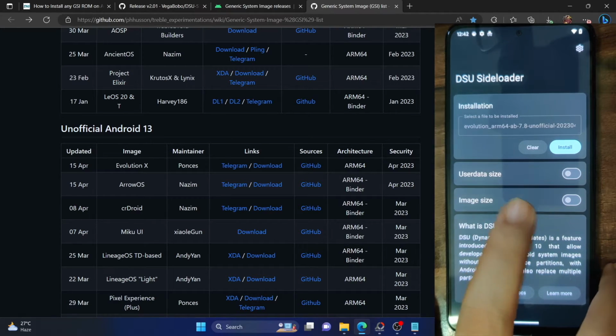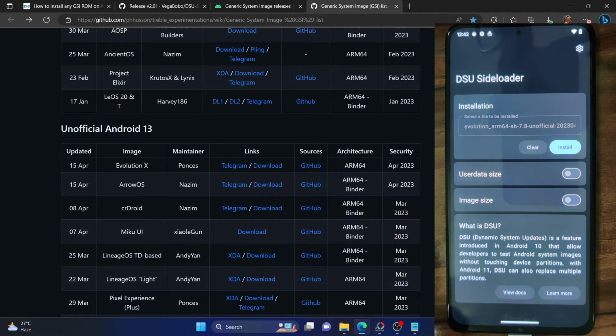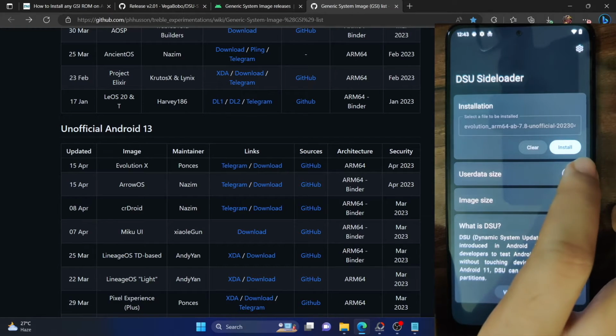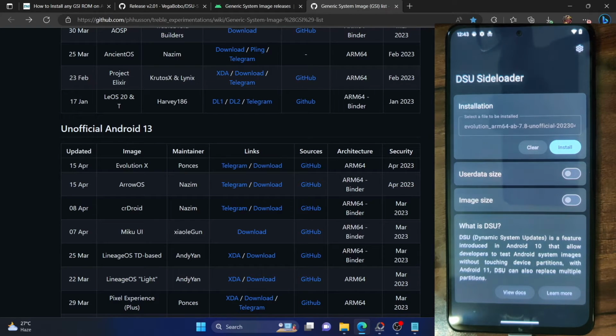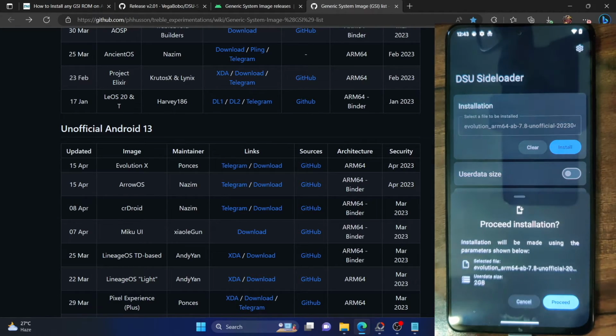As far as the image size is concerned, you don't have to check mark it, just leave it disabled and the app will take care of everything. You could only make changes to the data partition if you want, or you could leave it unchecked and it will allocate 2 GB size. So once you have loaded the Evolution X ROM or the GSI ROM, and once you have made the changes to the data partition, you just need to tap on install.